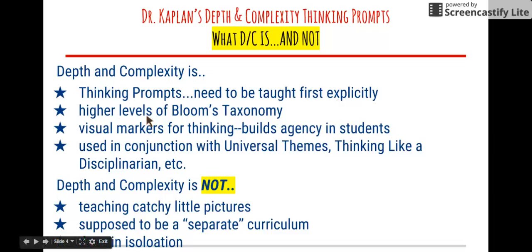They are just higher levels of Bloom's taxonomy. They are visual markers for thinking that build agency in students. We want to be able to get our students to utilize them on their own. This becomes their way of thinking about the subject area. And these prompts are used in conjunction with things like universal themes or thinking like a disciplinarian.